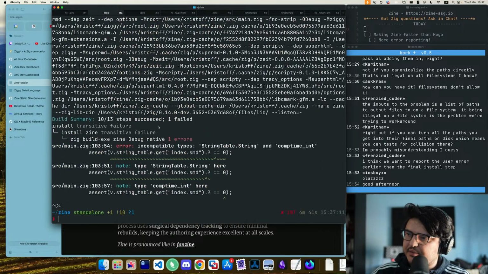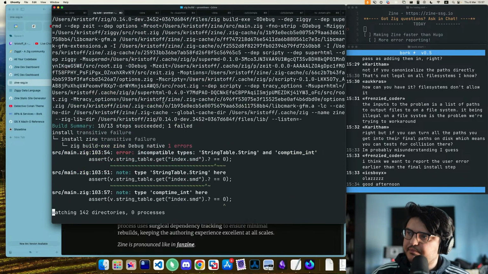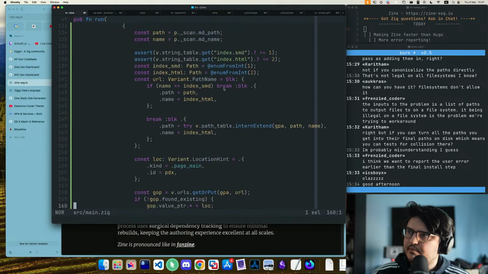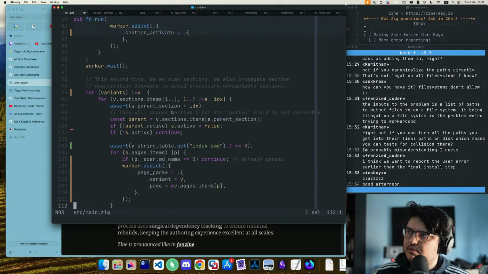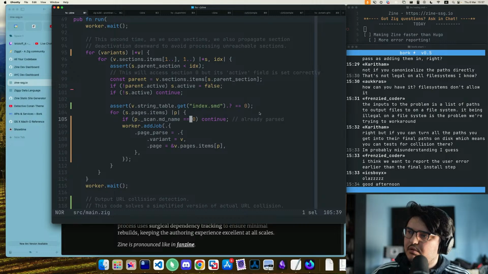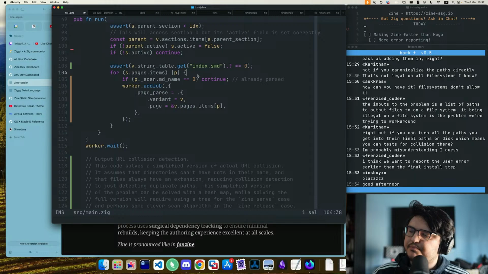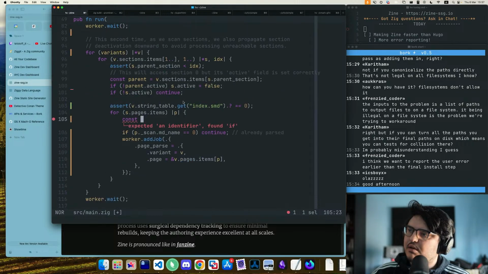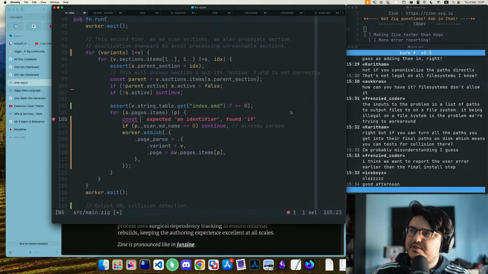Let's get to a compiling state because I don't think we're getting there. What's the problem? Incompatible types, string and comptime int. Yeah, 103. Okay. Yeah, this index is also wrong. So what am I doing here? I'm saying if the page is index.smd, that's what I'm checking for.